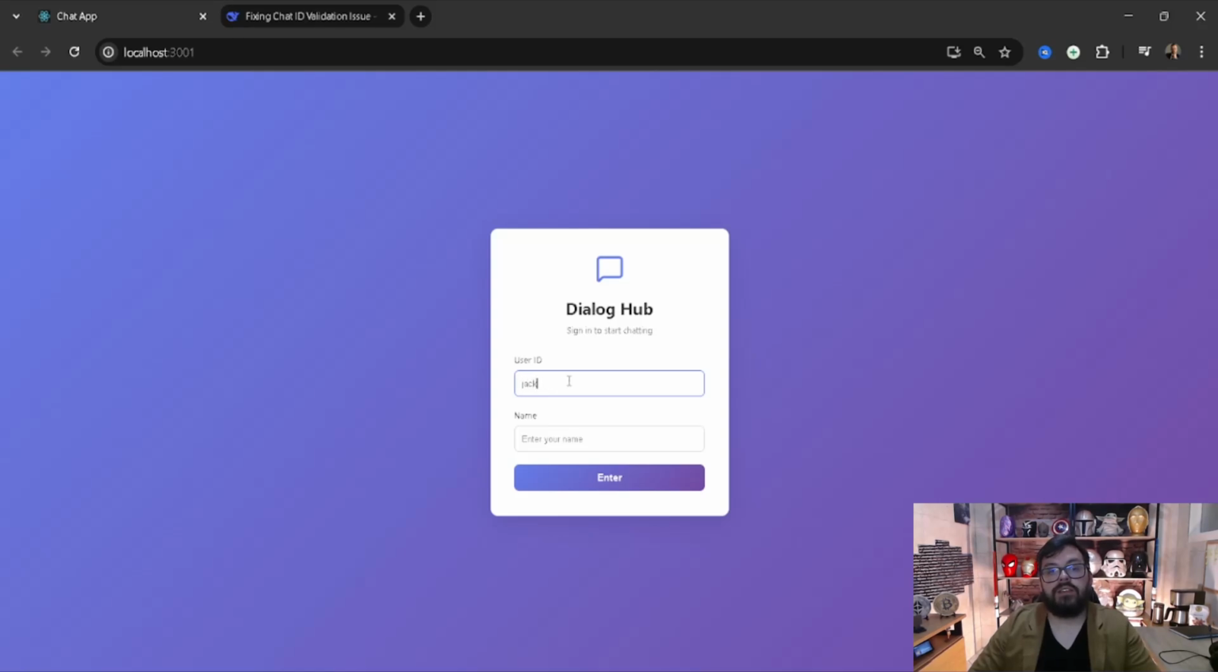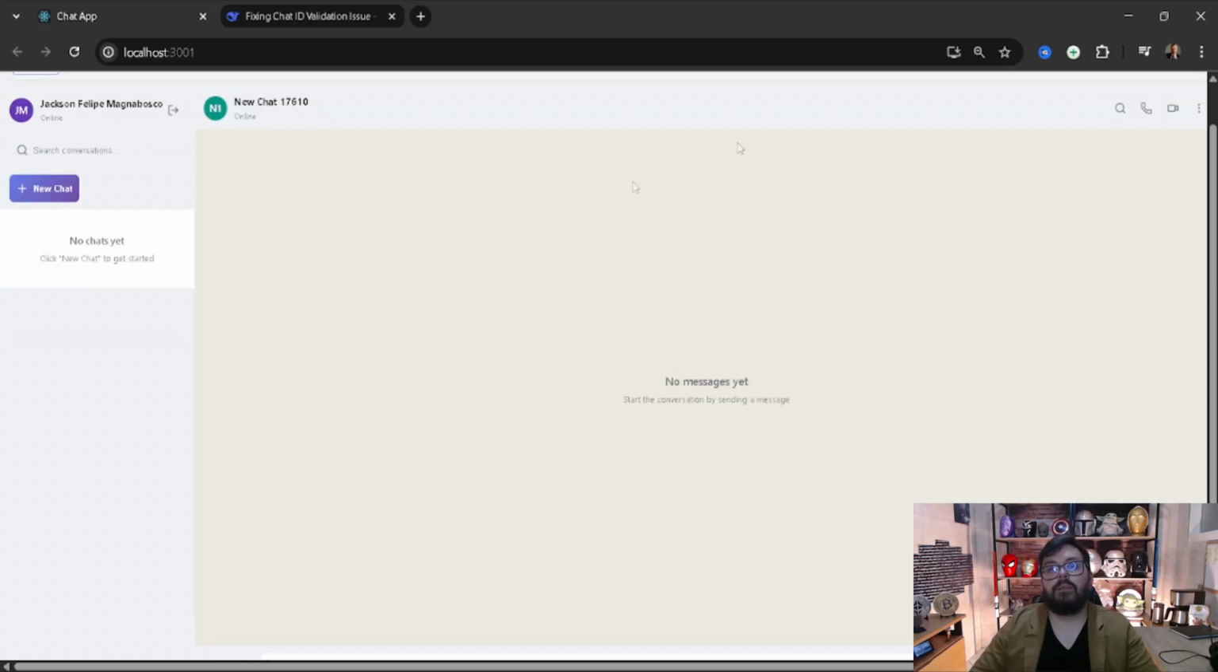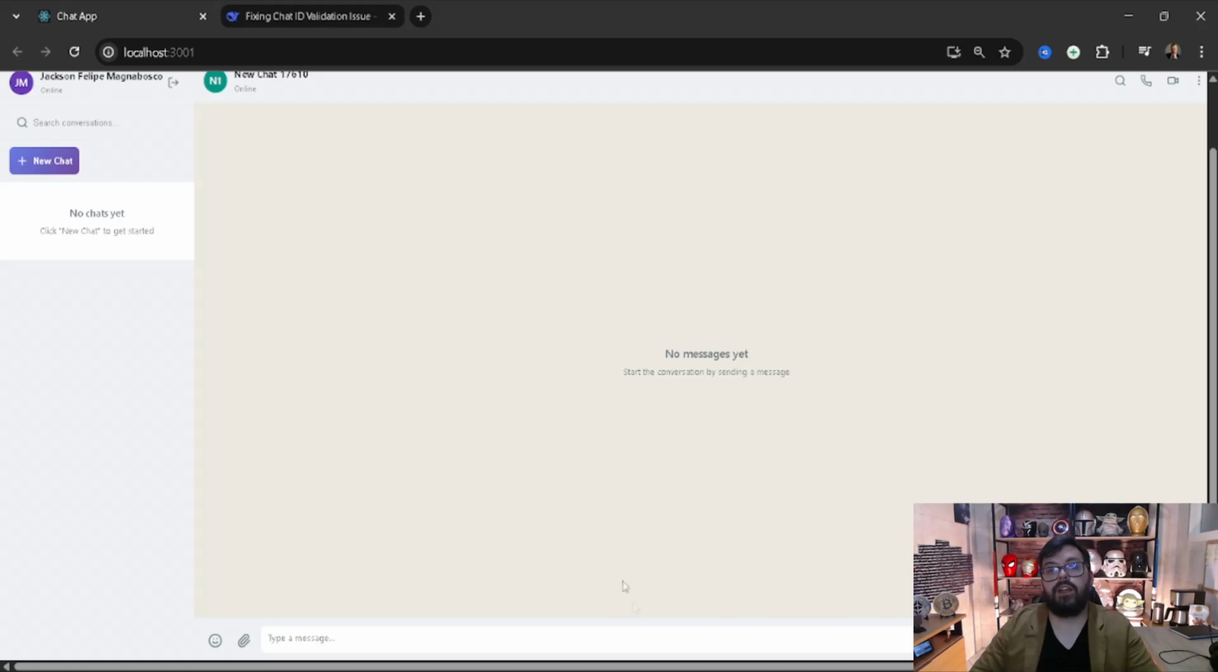Now talking about the frontend. This part was built using React and TypeScript, focused on a modern, responsive design and real-time communication. The main goal was to create a smooth user experience that feels instant, so I integrated WebSocket through Socket.io client to handle real-time messaging, online status, and typing indicators.